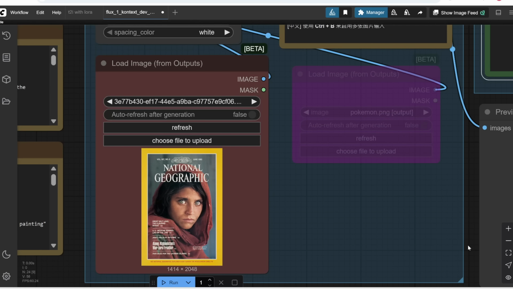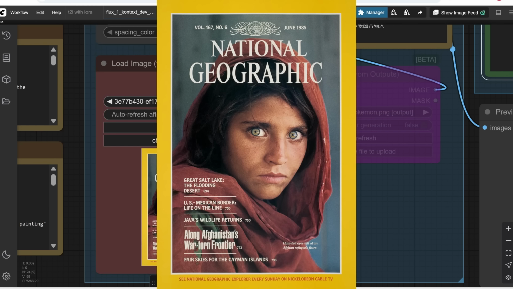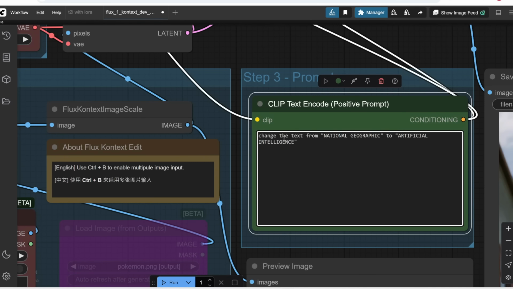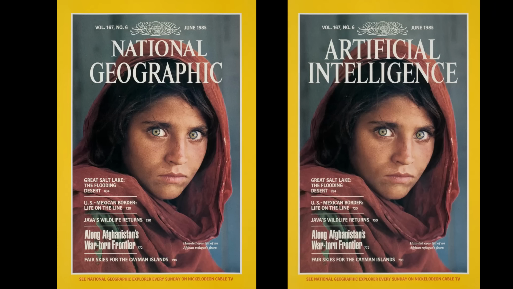Now, Flux Kontext is actually really good at changing text while preserving the original font. So let me upload this cover of a National Geographic magazine, and then for the prompt, I'm gonna put: change the text from National Geographic to artificial intelligence. Let's press run and see what that gives us. And here we go. It handles this beautifully.